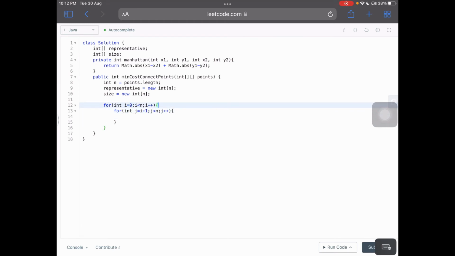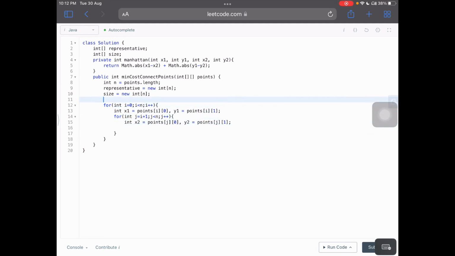Okay, and at this point x1 is equal to points of I, y1 is equal to points of I of 1, and this is 0, right? And similarly I'll have to do it for j, y2, j, x2. Okay, so I'll have to store this somewhere.